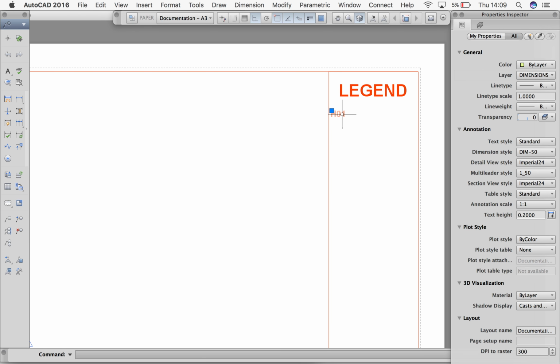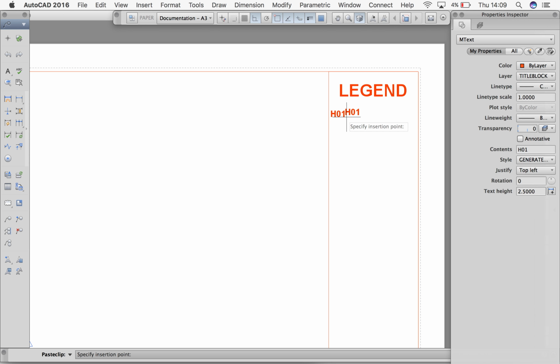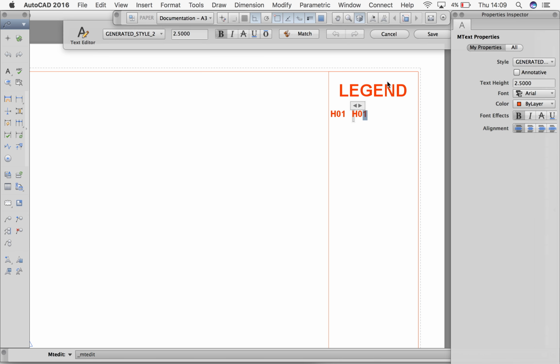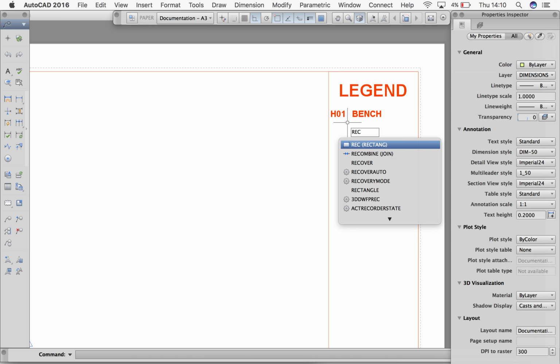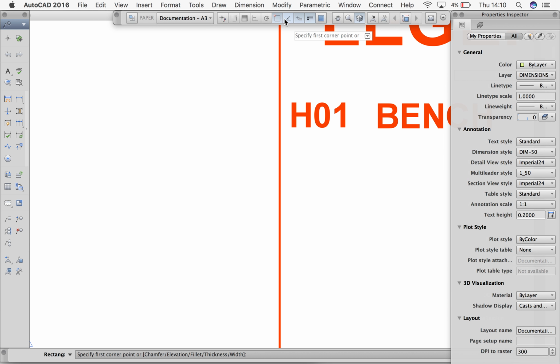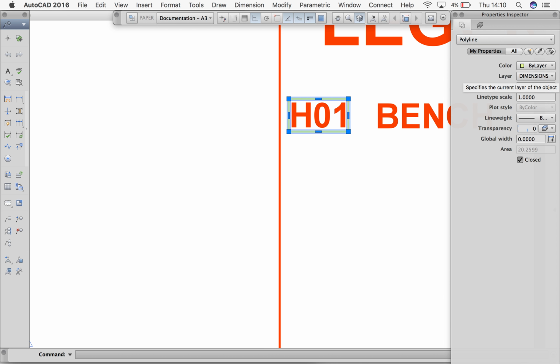Right. I'm going to copy and paste, keeping it in line where possible. I'm going to click and then change this to, hopefully you guys know, bench. Just to do that again, it could be toilet or sink or whatever you want it to use. The final part of this is we want to draw a rectangle. I'm going to turn off my snap points for this. I'm going to draw a rectangle around H01, so that it looks like what it looks like on my drawing.